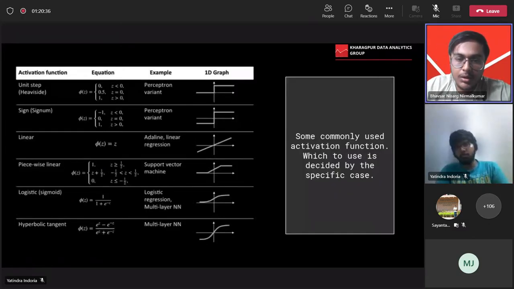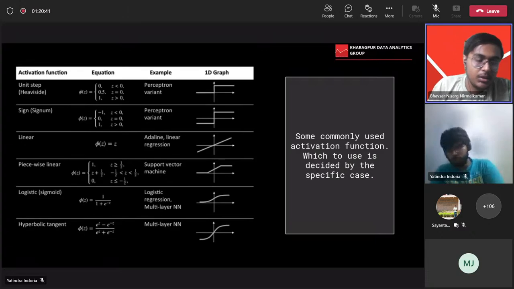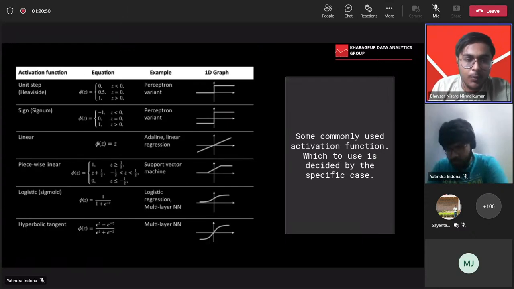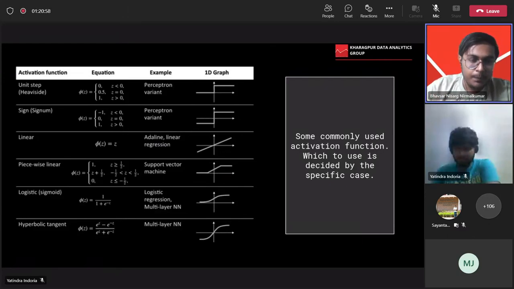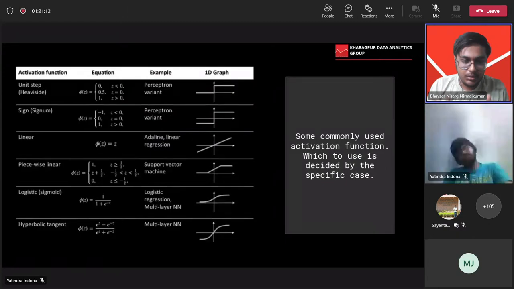Now you might think what different kinds of activation functions are even used. So here are some examples of activation functions. For example, here is the unit step function, which is basically 0 for negative numbers, 1 for positive, and 0.5 for 0. There is also a sign function, which is just the negative or positive sign of the input. Then there is the linear function, which is basically whatever the input is, is the output. Then there is a piecewise linear function, which would draw some line between two constants. Here the limit is defined as minus half to half. There is a linear line, and the other two parts are constant at 0 and 1.